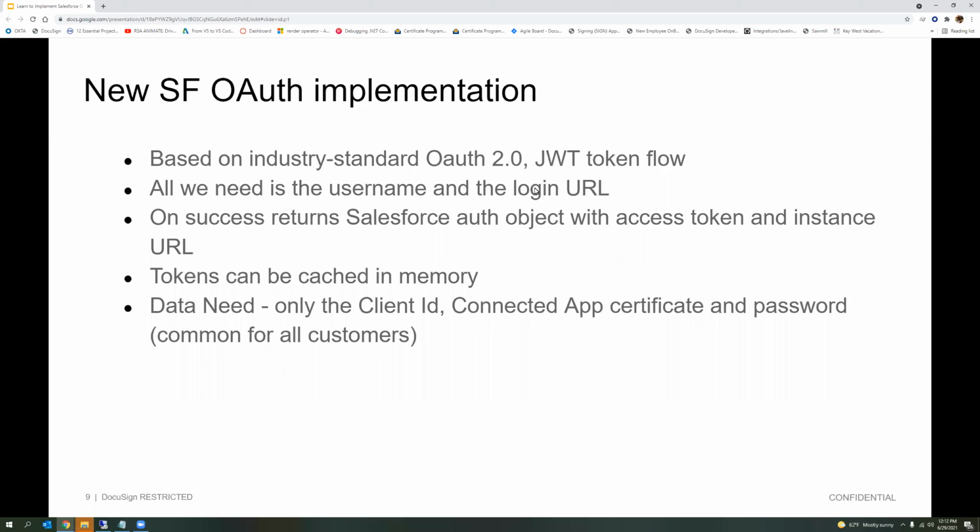So the new Salesforce OAuth implementation is based on industry standard OAuth 2.2 using the JWT token flow. We want to make sure that we are at the best protocol for authentication, and we use the best possible technology for passing information. As Neil said, there were a lot of pitfalls in the older system, such as we have to save username, passwords, and other PII information. What we do require as a part of OAuth is only your username and only the login URL. There is no other information which is required.